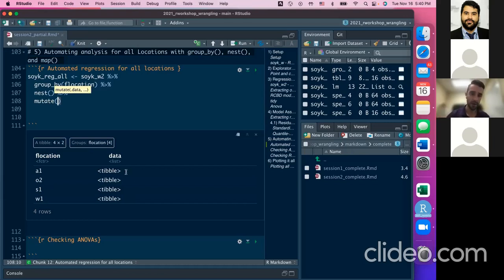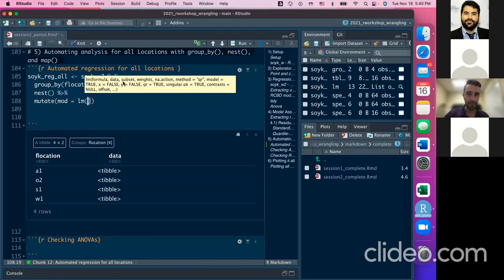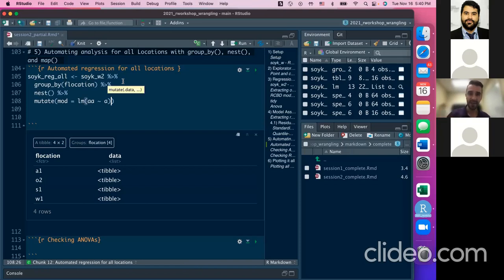So we want to create a new column right here next to data. That's going to be our model. So let's call this mod equals. So if we just start typing lm, this tilde that, it's not going to work because it is a nested data set.